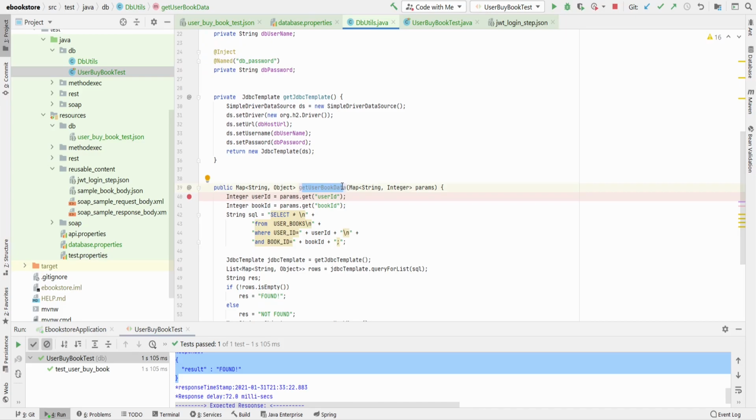Invoking this method, this feature, is extremely flexible because we can put any kind of logic that we want here, right? We might even fetch some data from multiple databases. It's totally up to you. So the framework gives us really good flexibility in terms of database testing.